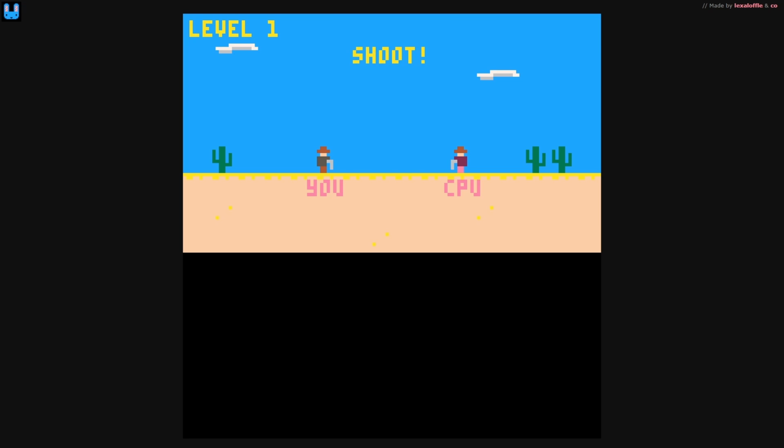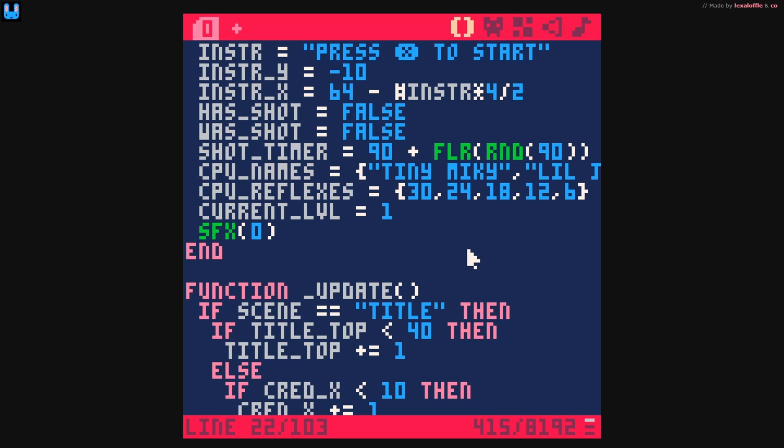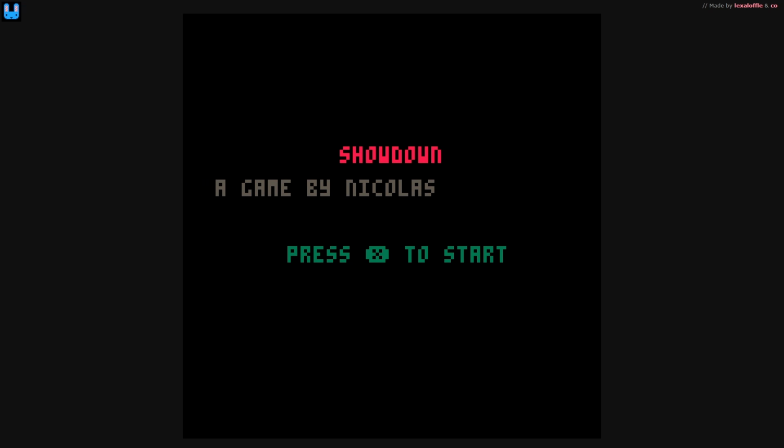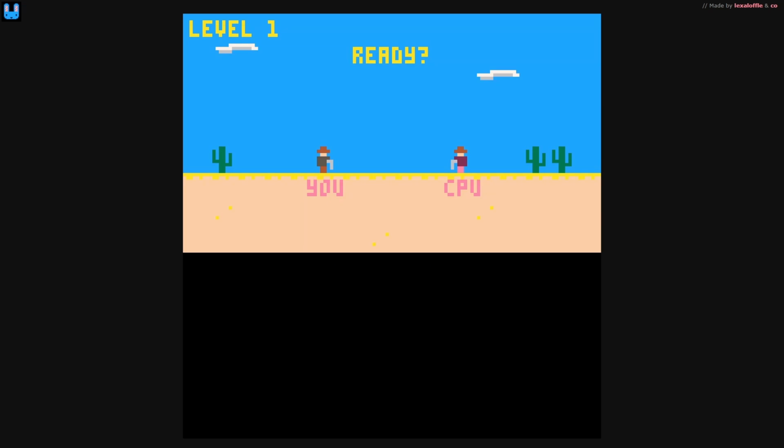Okay, you can see that we are, by the way, starting in the game screen, which is not ideal. We want to be in the intro screen, and this is the starting scene. We want to reset this to title. Let's go ahead and try this again. There we go. Looks much better, and now we can go ahead and play.